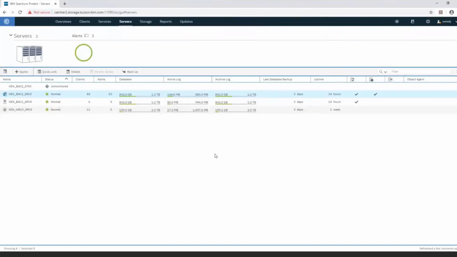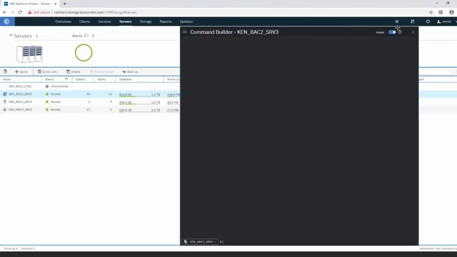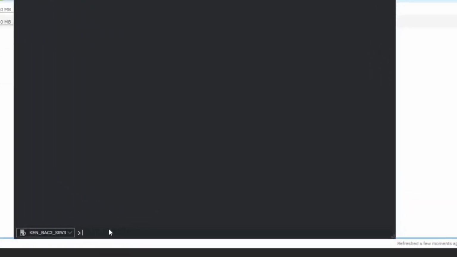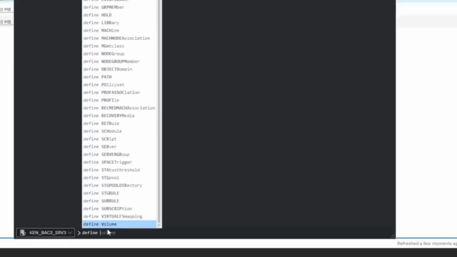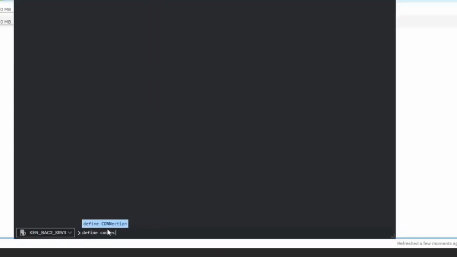The Operations Center can be used to see the new database backup to the cloud options. And if you go into the command builder, you can create a cloud dev class and connection from there. So you would first want to do the define connection command. You would give it a connection name, and then the cloud type. In this case, we're going to do S3, the cloud URL, the bucket name, and the bucket already needs to exist out there. That needs to already be present in the cloud.